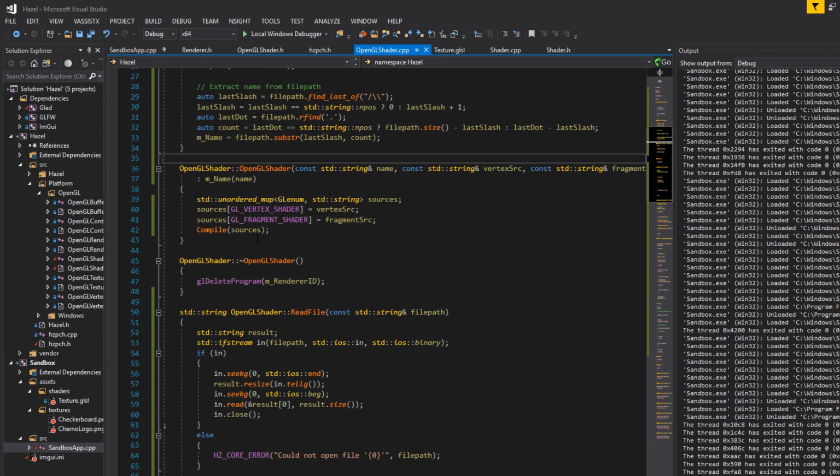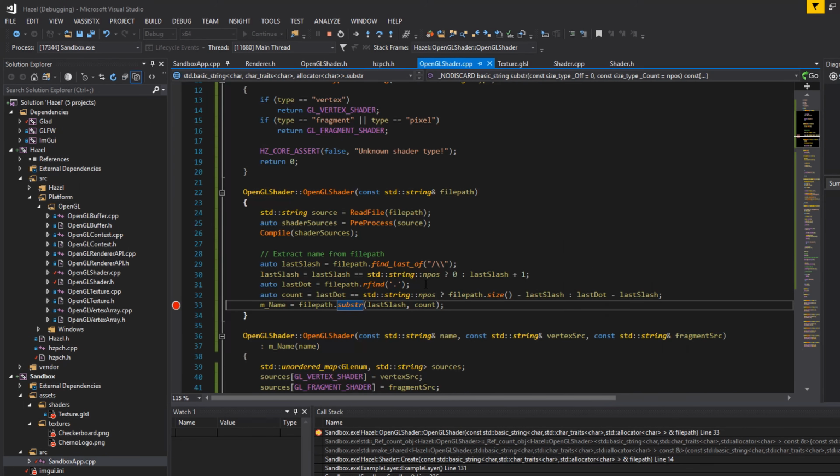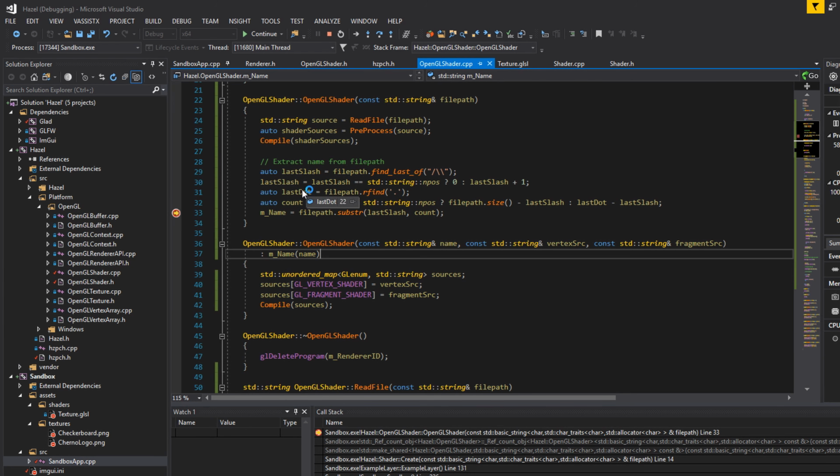One thing that I did want to check was whether or not that name was stripped successfully. So if we look at this breakpoint and look at everything else here, the name should be set to just texture, as you can see, which is perfect. It's exactly what we want.